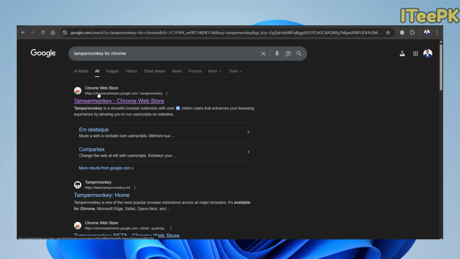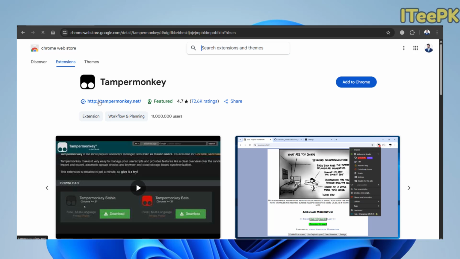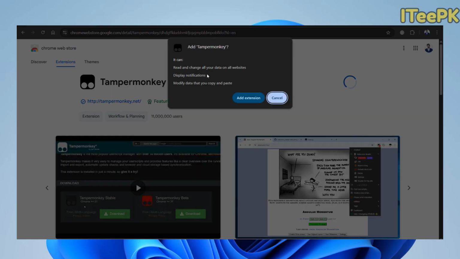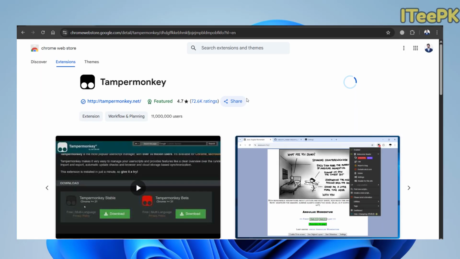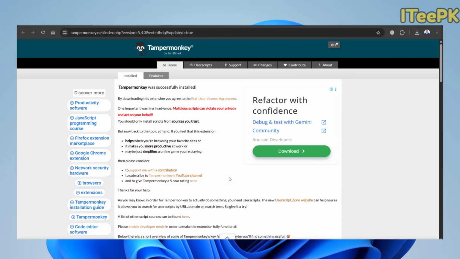Here, please go to the official Chrome Web Store and click on Tampermonkey Chrome Web Store. Now you will get this button to add it to Google Chrome. Just click on Add to Chrome. Again, click on Add Extension. Now Tampermonkey will shortly be added to your Google Chrome.